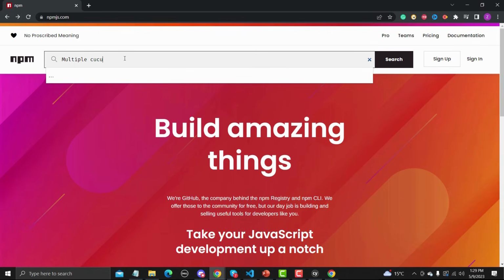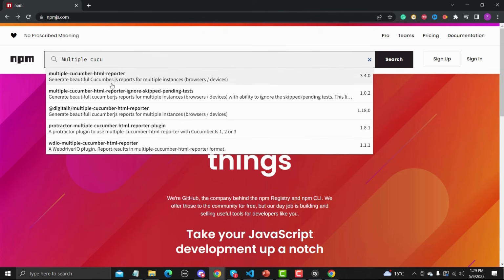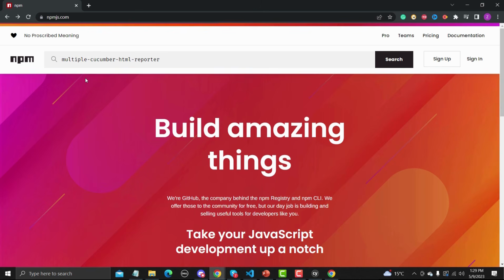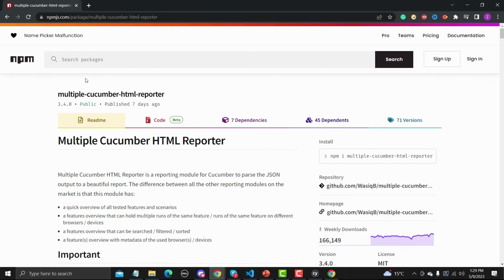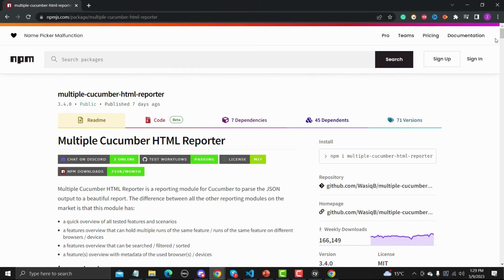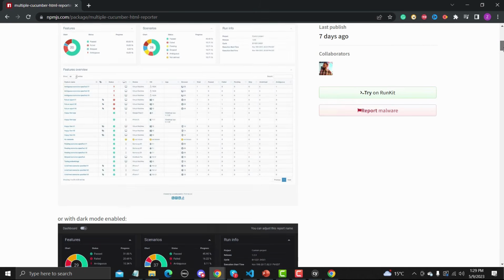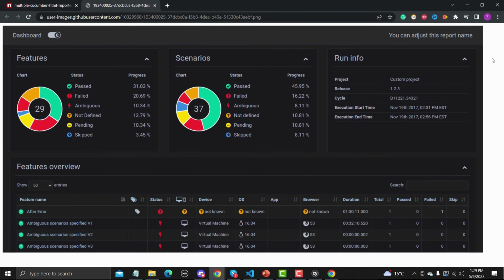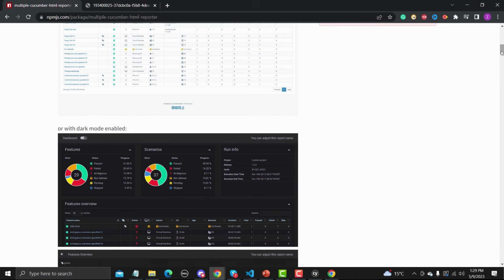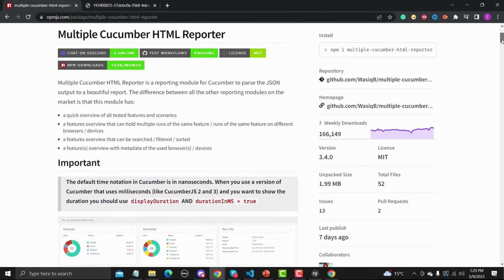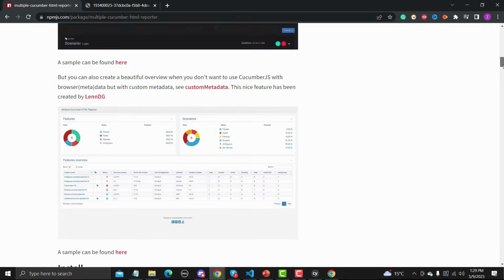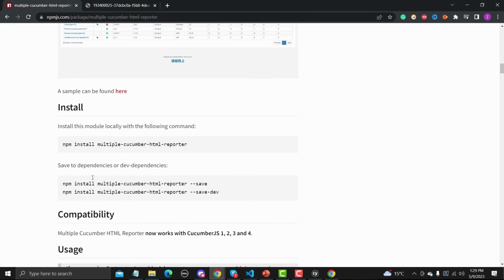multiple Cucumber HTML reporter. So go on this one. So multiple HTML reporter, and scroll down here and we will get this kind of very beautiful reports here, right? And this is all HTML. Okay, and in order to do that, simply scroll down a bit here, and here this is how we can install this one. So let me go with the dev dependency here.